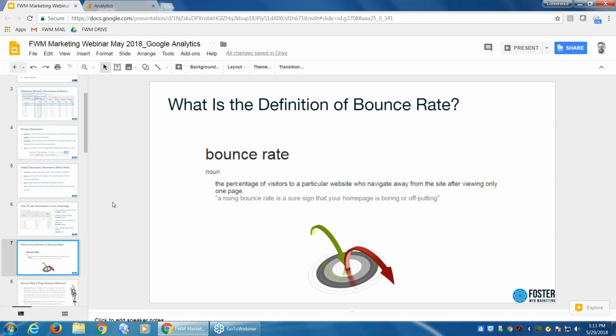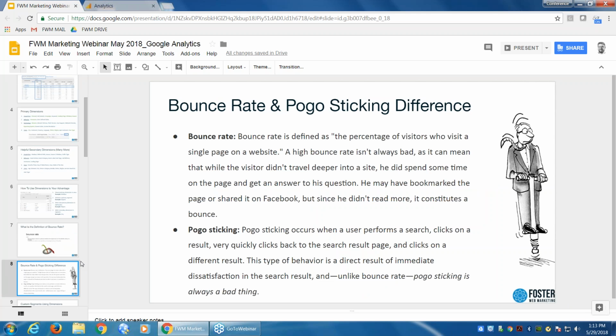So the key is that they are not interacting in any way with any other part of the website. They searched for your name, they got to your homepage, maybe they found your phone number and called, and that was it. They didn't click anything, they didn't interact with the site, and that is what we call a bounce.